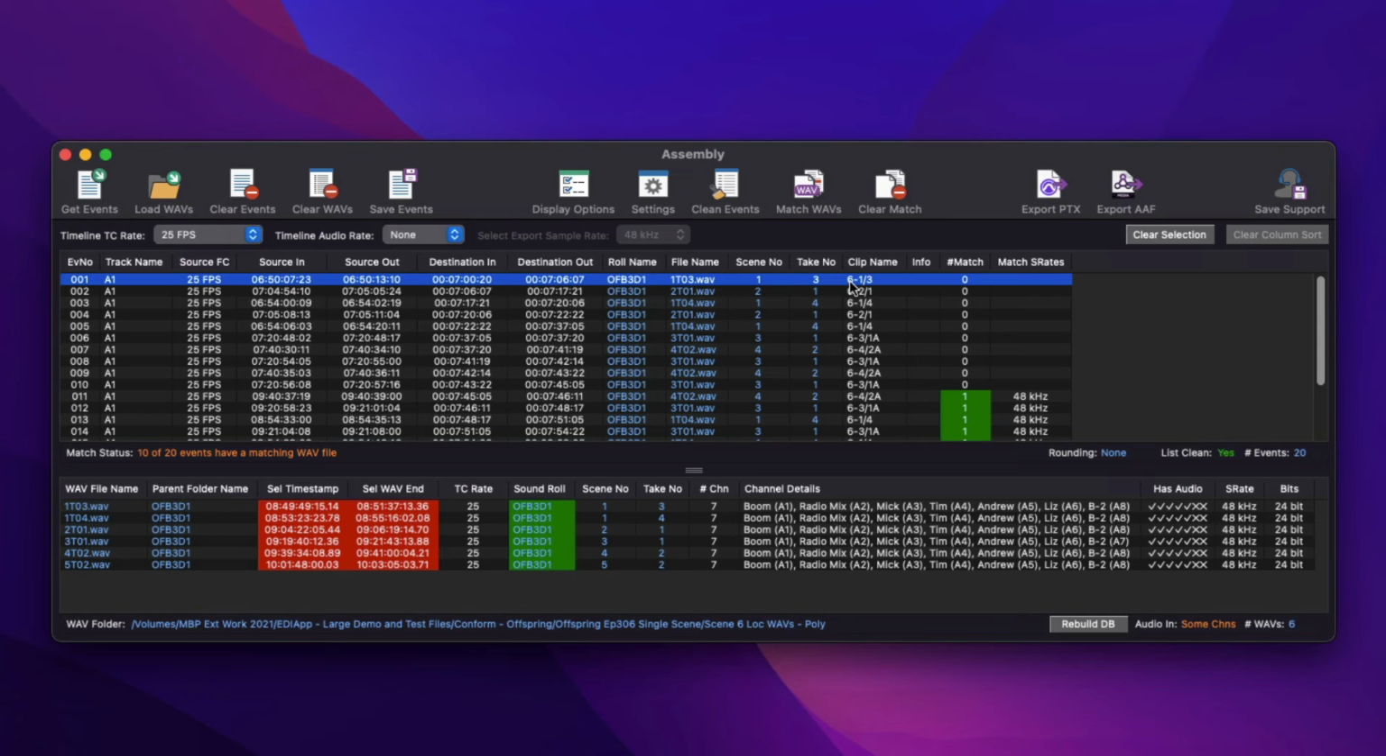If WAV files are shown all with red timecodes, then there is an issue where the edit list timecodes don't relate to the WAV file timestamps. And lastly, check you have all the location WAV files that were recorded. If you are missing some, you can save the unmatched events to an edit list and use this to assemble the missing WAV files when you receive them. In the meantime, you can start editing the WAV files that have been assembled.